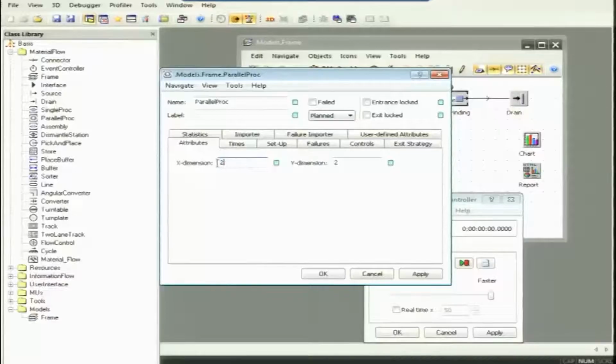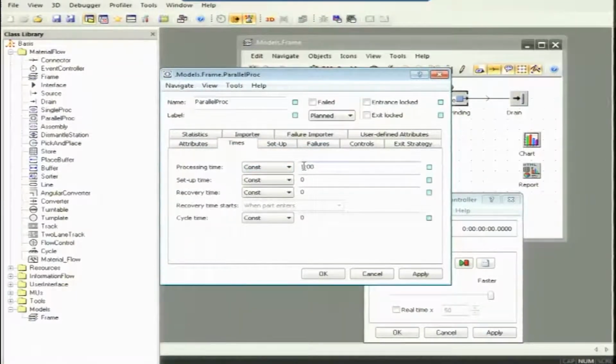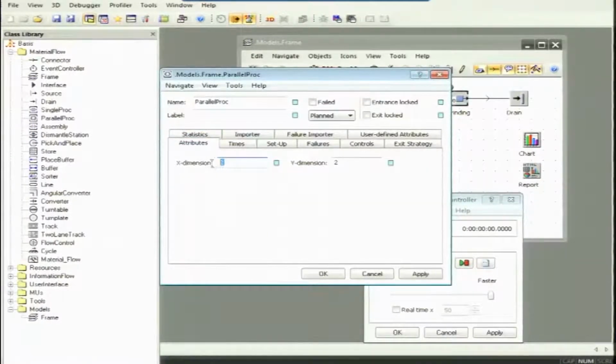In a parallel process, the machines are shown in the form of a matrix, with an x dimension and a y dimension. So, 2 into 2 gives 4 machines, and the processing time for all 4 machines is constant, 1 minute. It is a matrix, so if I put 3 here it would not make it 5, it would make 6 machines, 3 into 2. What if I need an odd number of machines, for instance 3 machines? I will put it as 3 into 1, and now it will bring 3 machines.